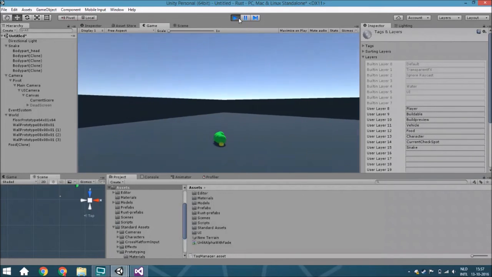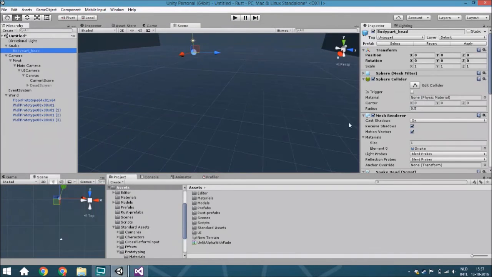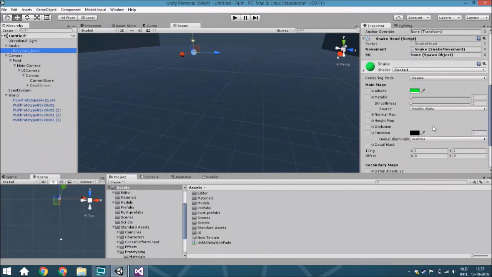So you can see that it isn't working again. So we need to go towards the body head. And we need to add the spawn object before we forgot that.